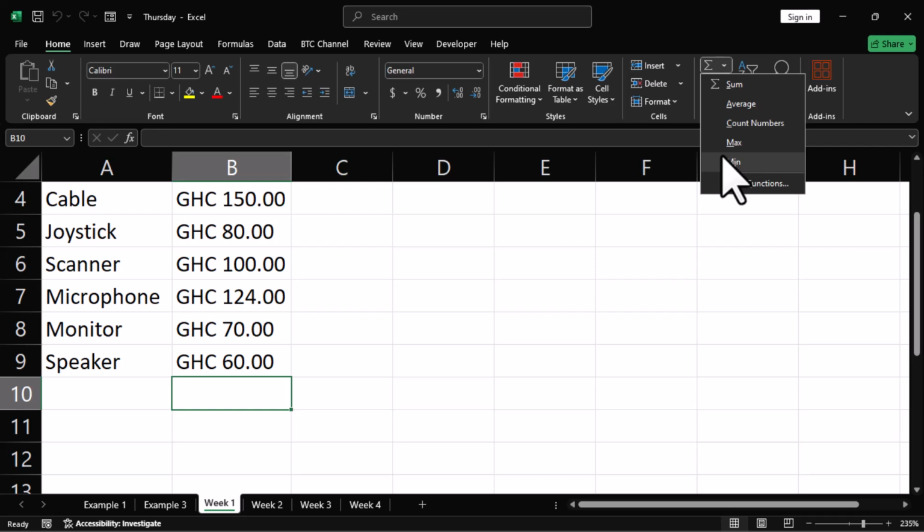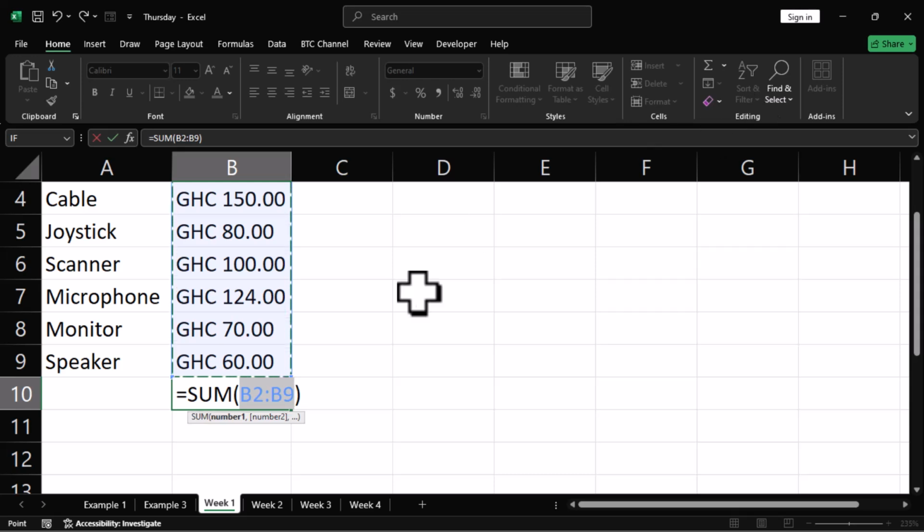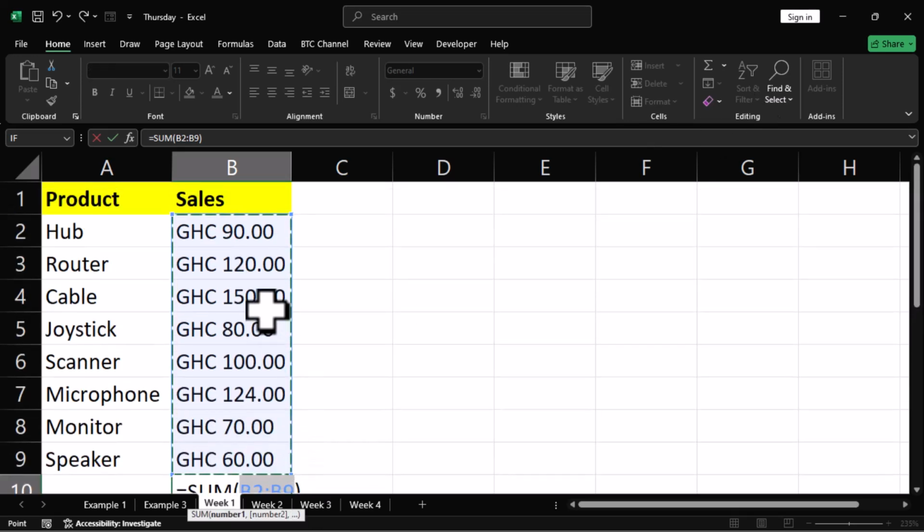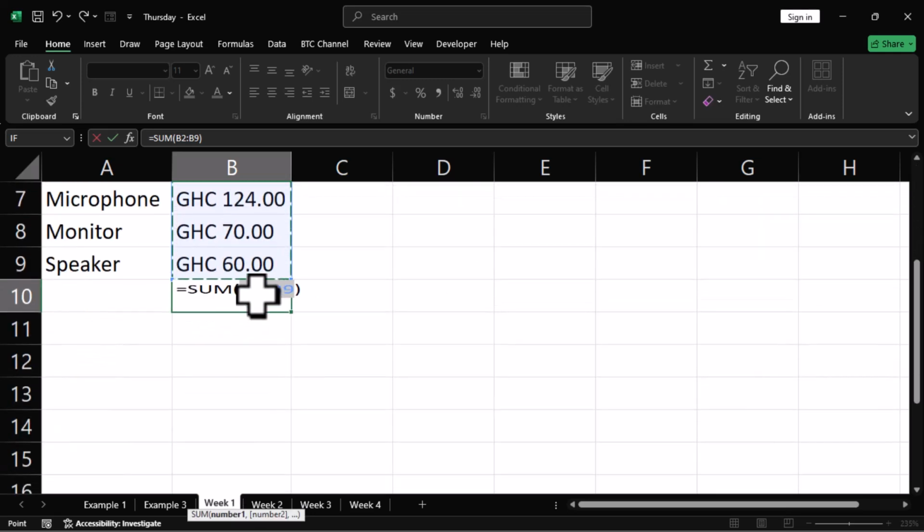So in this case, when I click on Sum, you can see that it has automatically detected the data above this current cell, and it is telling me that these data are selected. This function that we have here was not typed by the user, and it was not defined by the user.